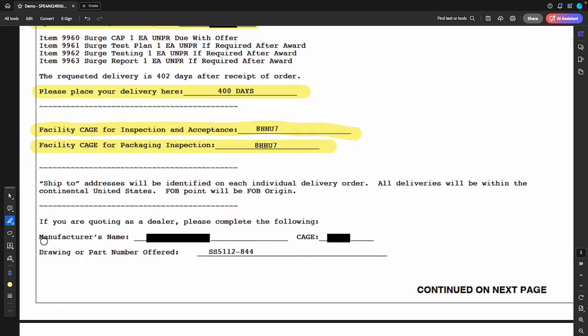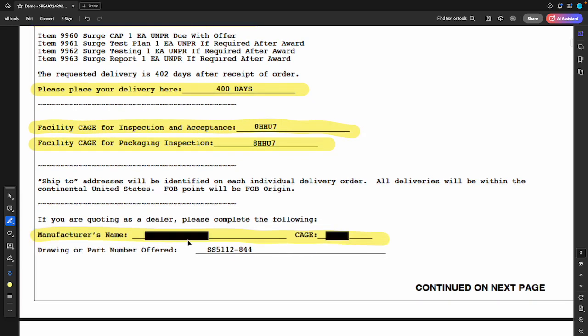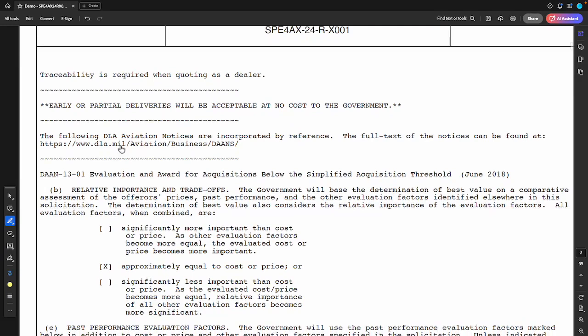Now, also what you need to do is tell the government where these parts are coming from. Who is the manufacturer? So write down the manufacturer's name and also what their cage code is. Also, what is the specific part that you're offering? You want to write down the part number here. Obviously, you want to read all of this information. Like this right here, it says that the traceability is going to be required.